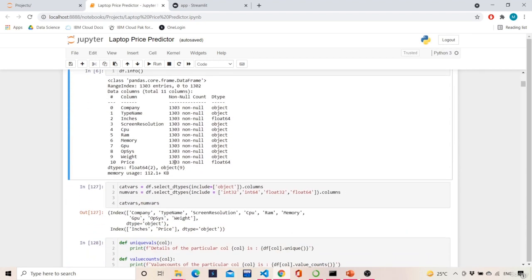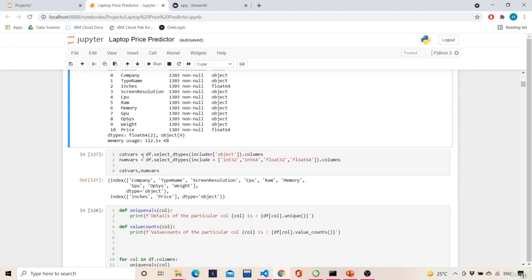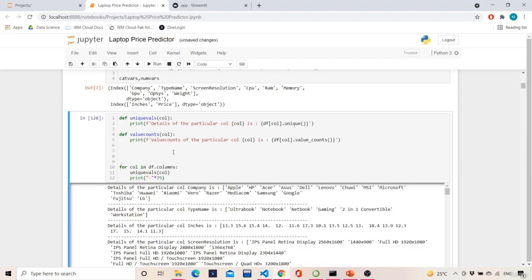Then we will separate the categorical features and numerical features. So this is the command, data frame.select_dtypes, include all the categorical features. Wherever we have object, object means categorical features, and we want the column names of them. We don't want the entire data, we want just the column names. In the numerical values we do the same. We say int32, int64, float32, and float64. We want all the integer and floating point columns, and then we hit shift enter and we get this as an index.